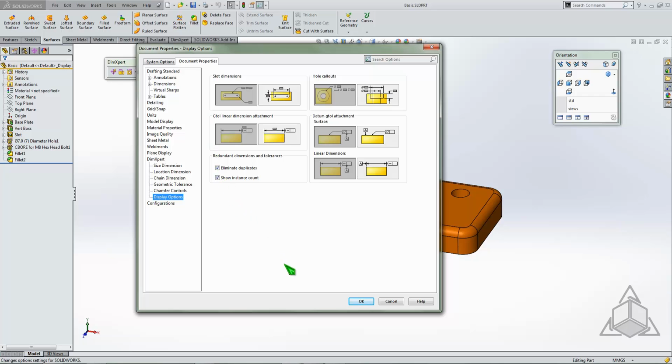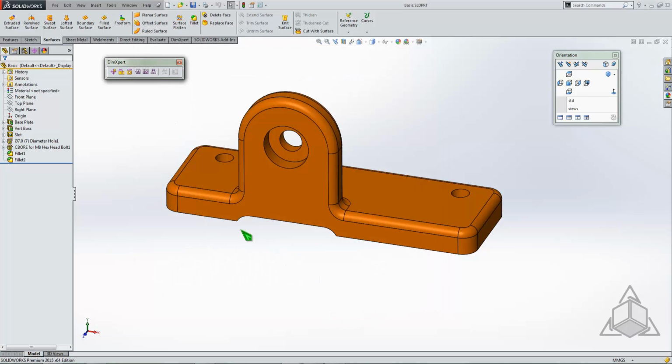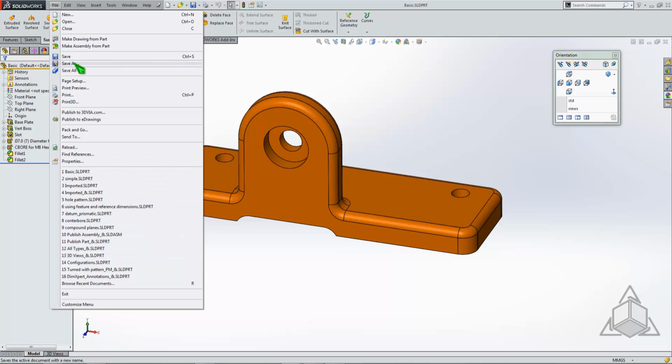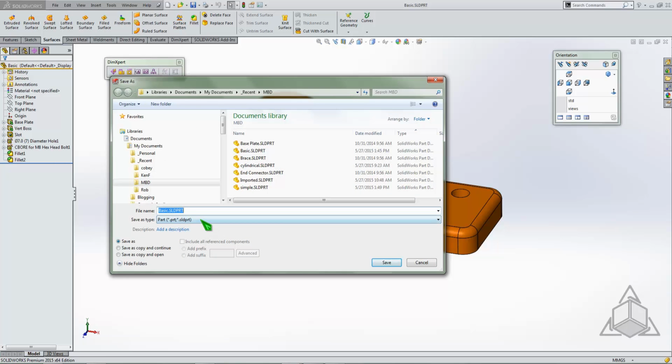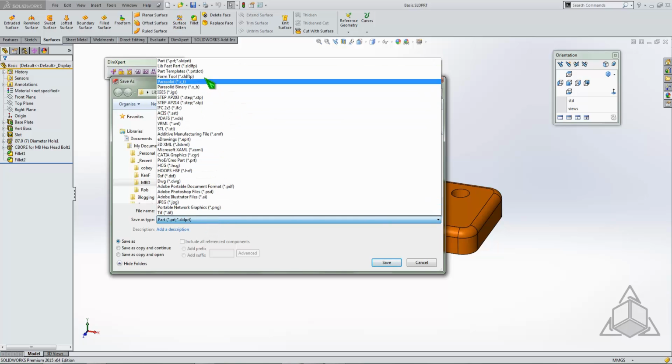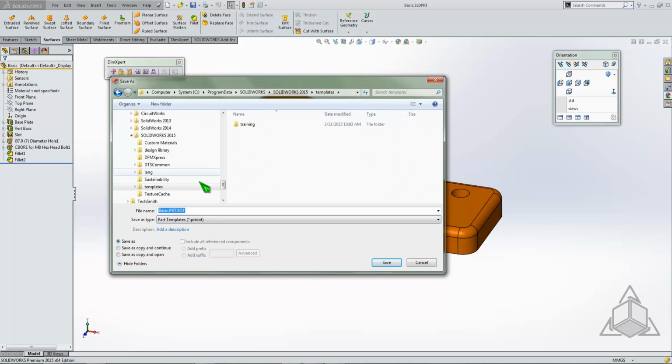And as a quick refresher, in order to save a part template, click Save As, specify the Save As type as a part template, and then give it some name that's going to make sense to you, of course, but maybe something like DimXpert Test or something to that effect.